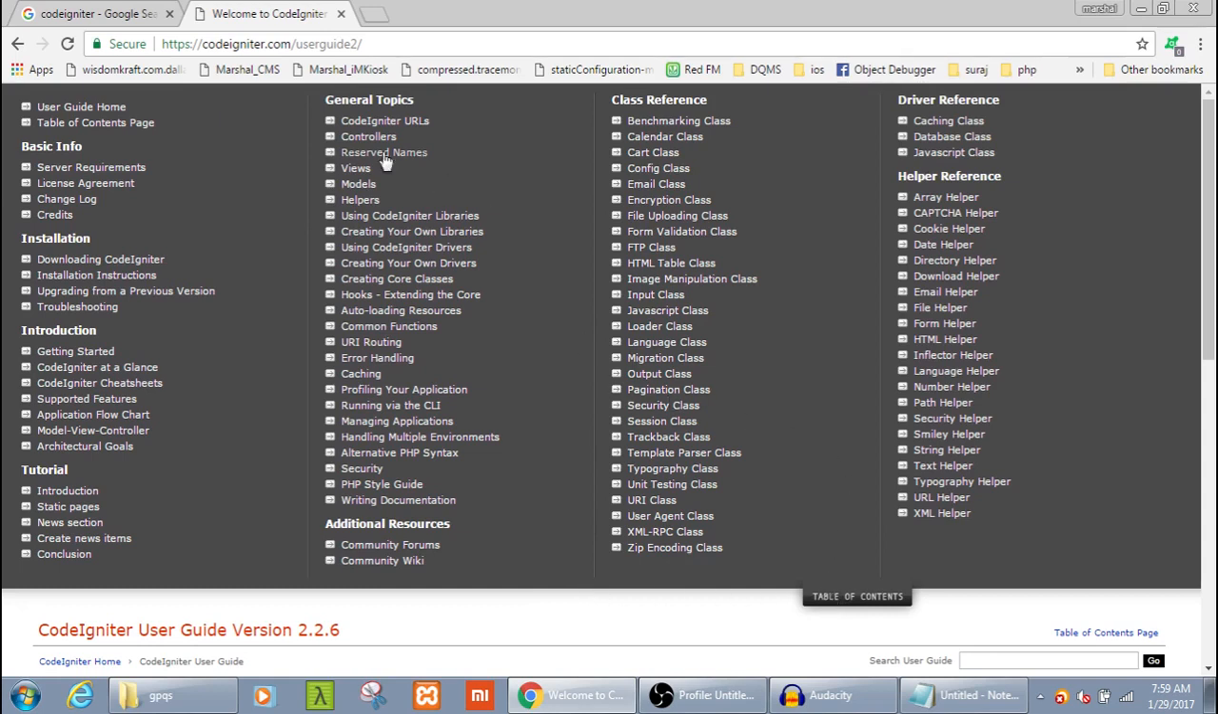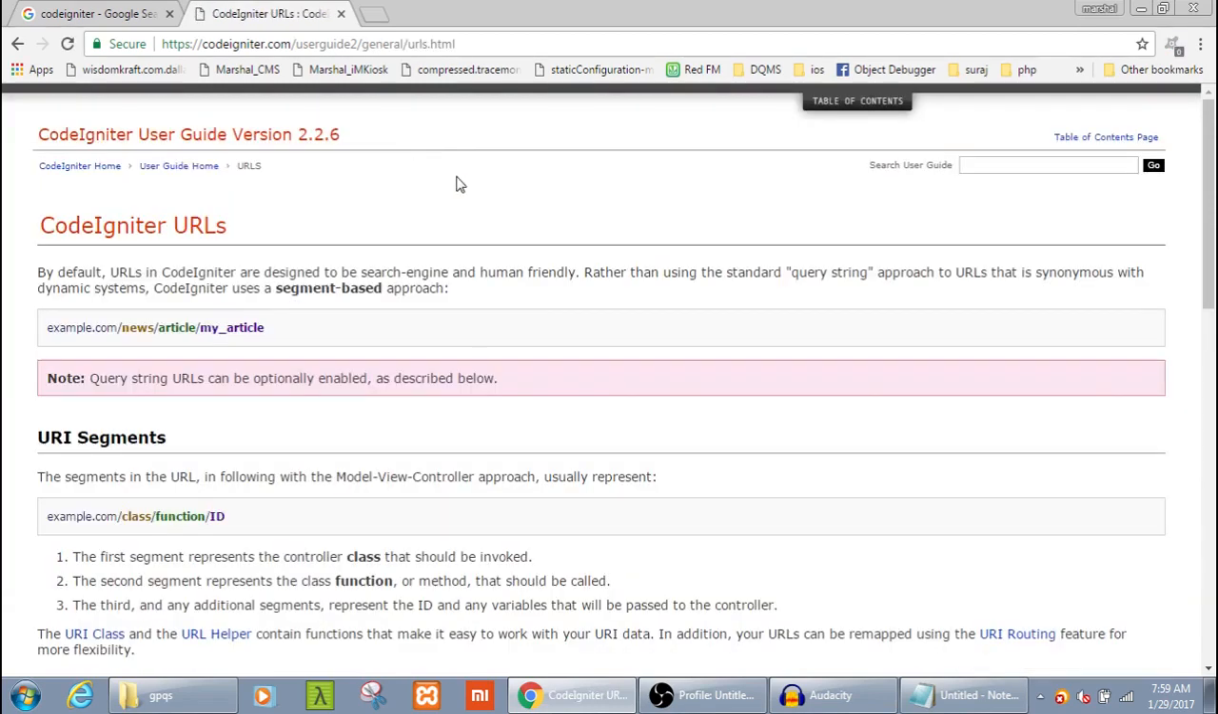For example, let me go to the Codeigniter URLs. Here they have mentioned that by default, URLs in Codeigniter are designed to be search engine and human friendly. So how the URL works in Codeigniter, everything has been defined here. And the example they have given is example.com/news/articles/my-articles. Here they have explained what example.com is, what the news is, what the articles is, and what the my-articles is.